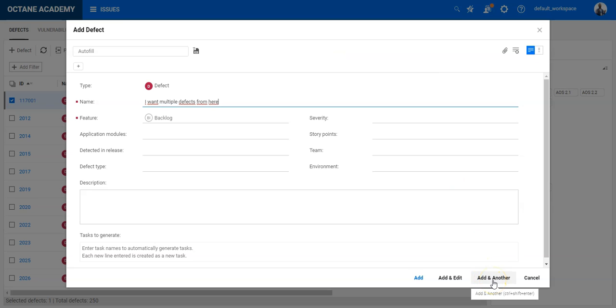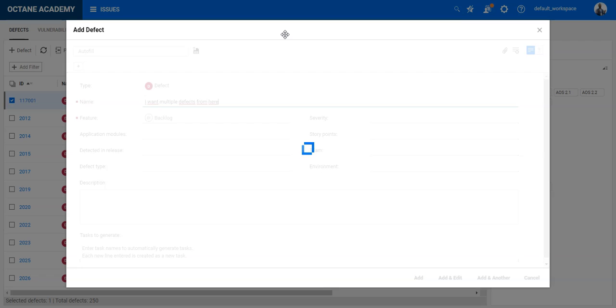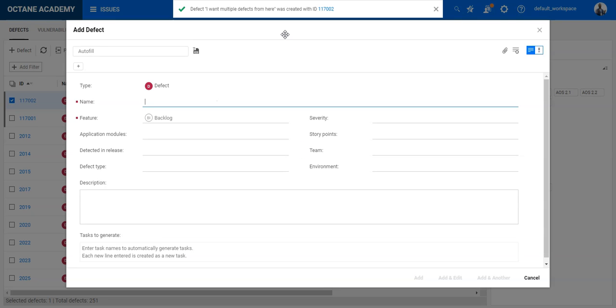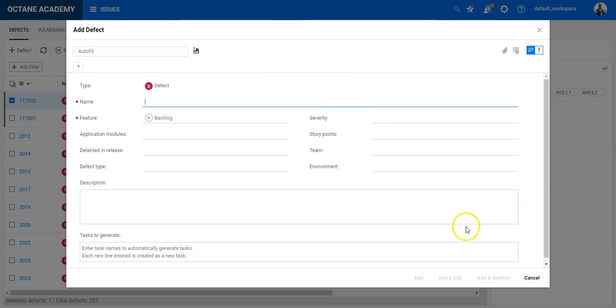You can see already the shortcuts are displayed here in brackets. So you have to go for Shift, Control and Enter in order to add the defect but stay at the dialog. So this was the feature for Control, Shift and Enter to leave the dialog open but add the defect to the system.